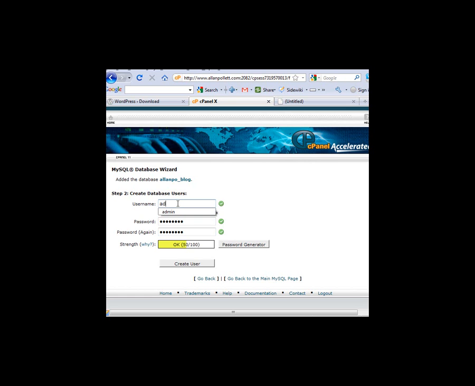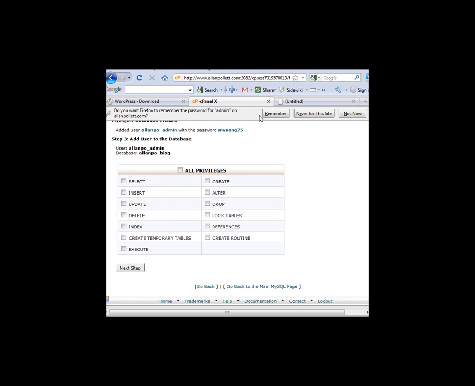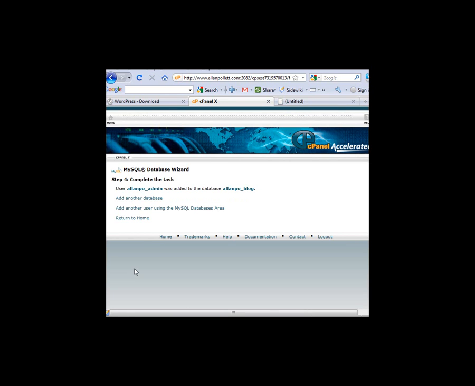In this case, I'm going to create something called admin, just to keep it simple, and create user. Then you give that user all privileges. Okay, and once you've done that, you have created all your database on your server. So pretty much most of the work is done now, even though that was very simple. It only took like 30 seconds.